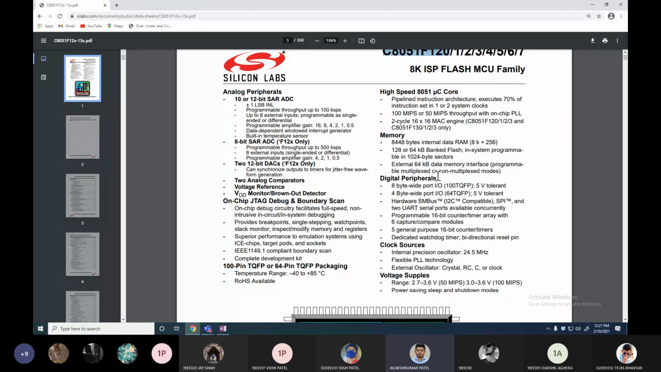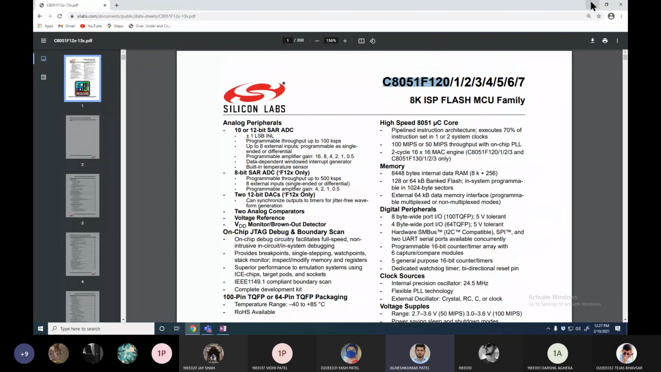What is a port? We are going to go into that. You only have 4 ports in 8051. That's the difference. Then there are 5 timers. Okay, so this is a far more advanced version compared to 8051. But these kinds of versions are also available.